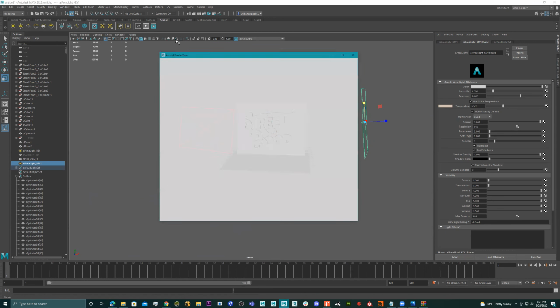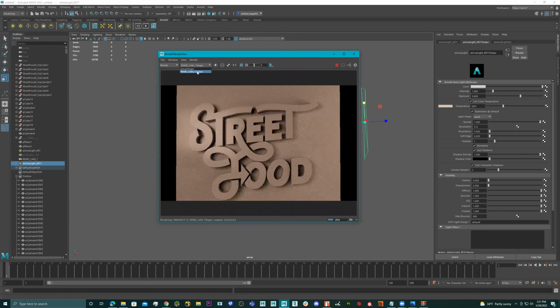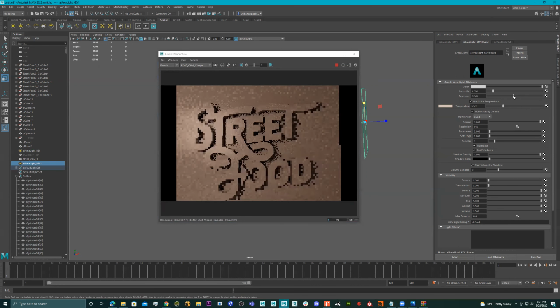Okay, so let's go to play. Let's go to render cam shape. All right, that's looking good because that's filling it in. I think it looks real good. We can mess with this a little bit. Oh no, that looks pretty good to me. Let's do 9.3.